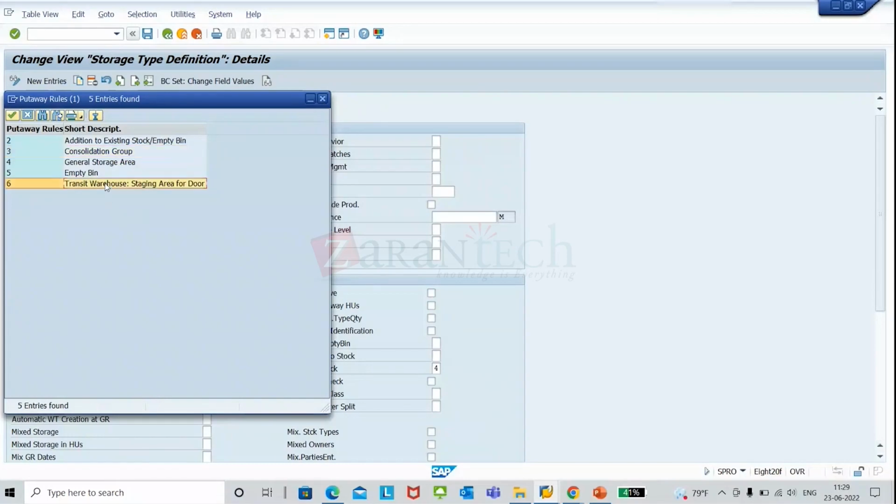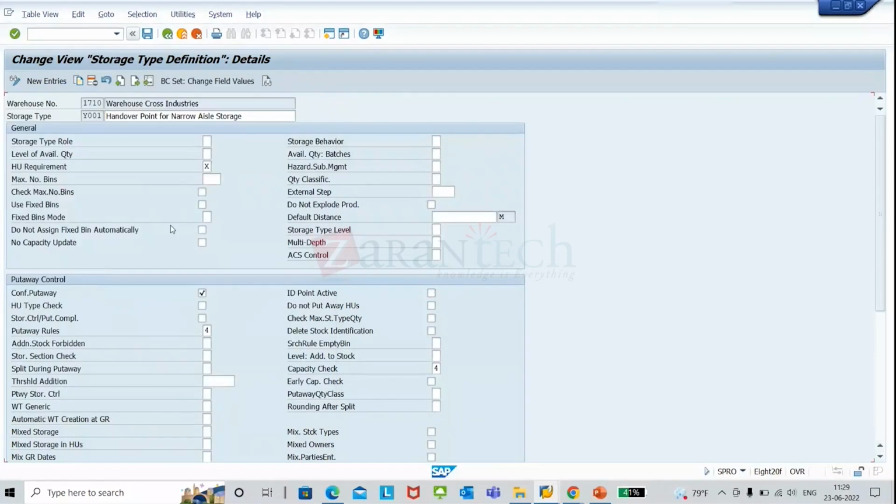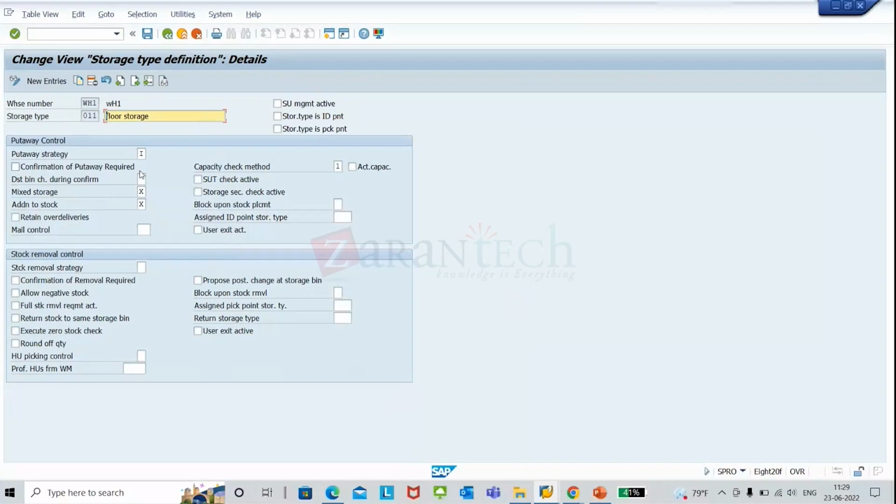And there is one for transit warehouse. You may be asking a question, right? There are several put away strategies, they call it. I would say the better term would be put away rules only, because put away strategy is a global term. That means you're talking about the storage type search, section search, and many things. Finally, the rule kicks in.